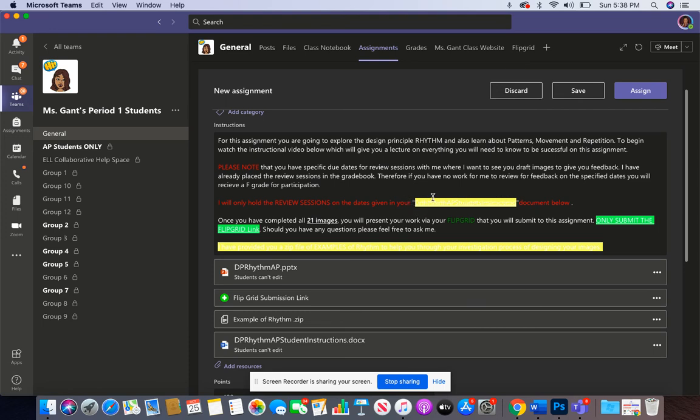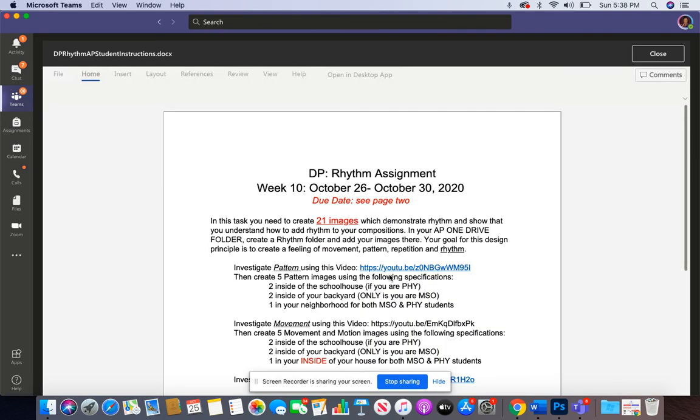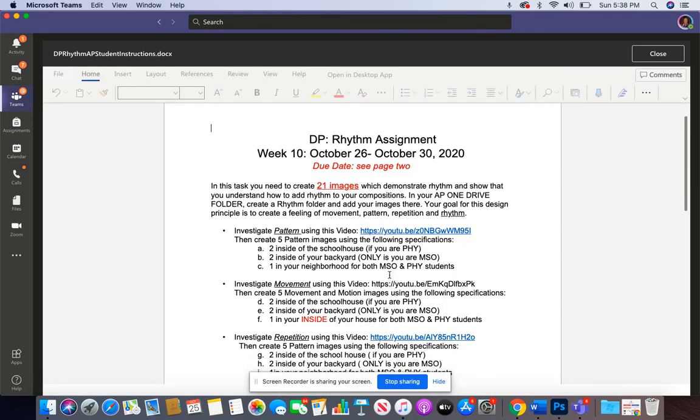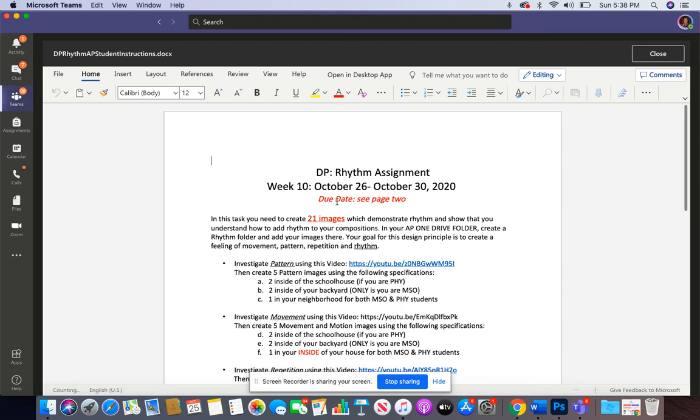Now, I know you can't see this document on screen, but you'll see it on your screen. The document I'm talking about is this document here. Let's go ahead and open that up real quick. This is very important. Please make sure you thoroughly go through and read this. This is the handout that's attached to this assignment. It says from October 26th to October 30th, and for the due date, see page 2.